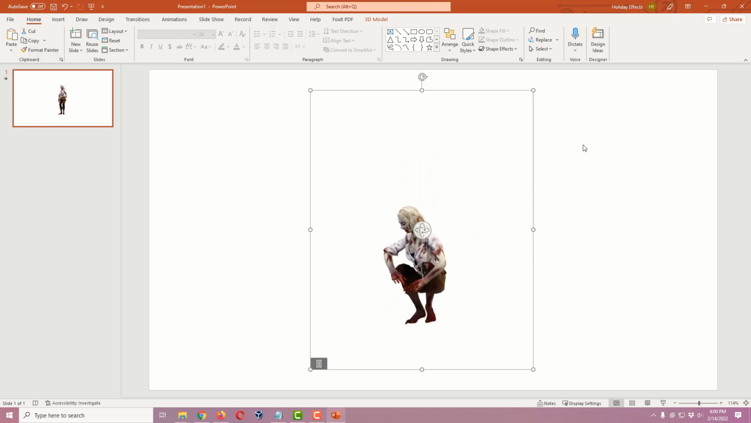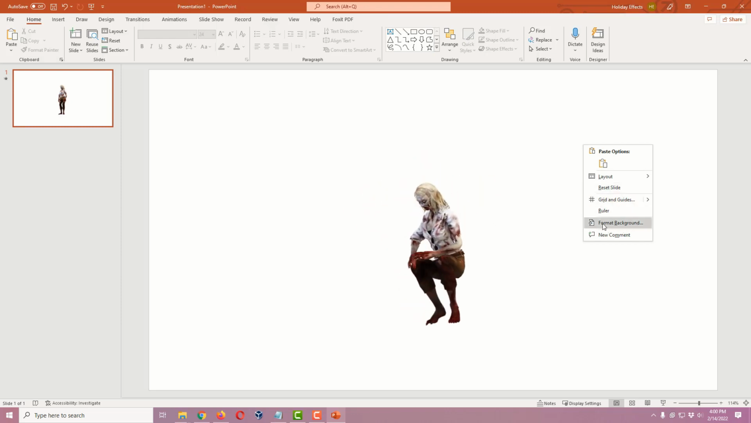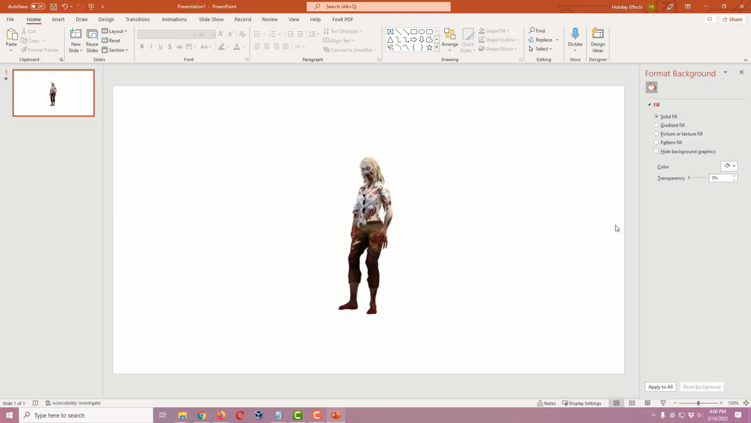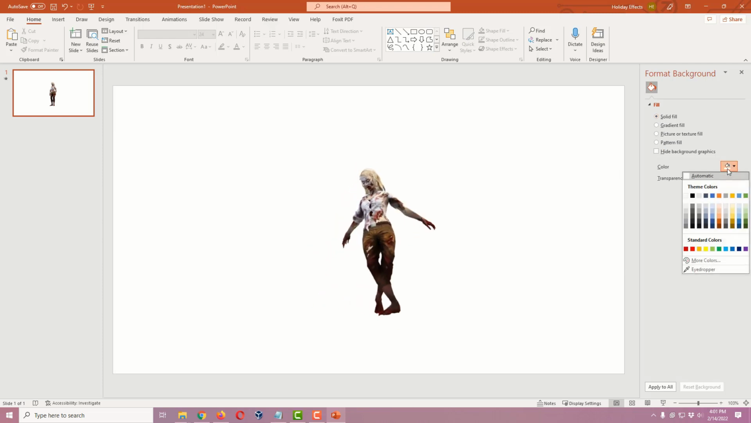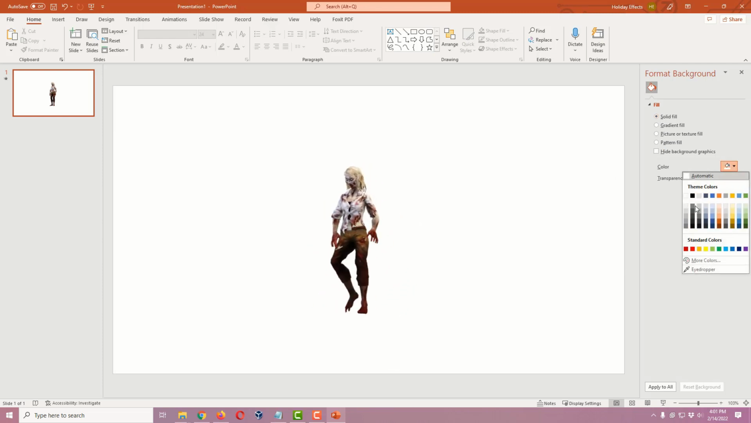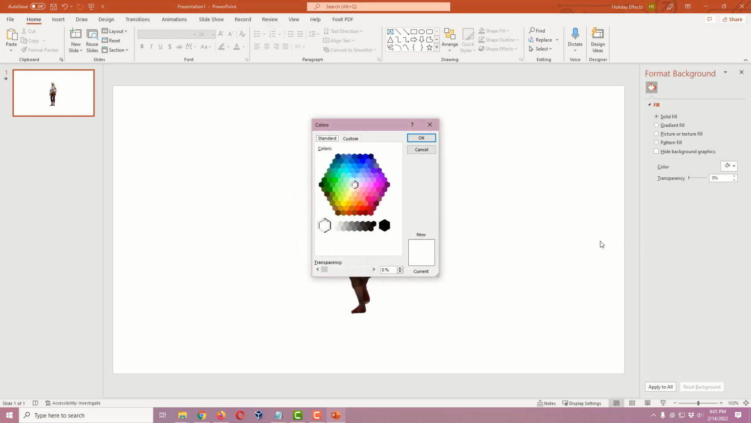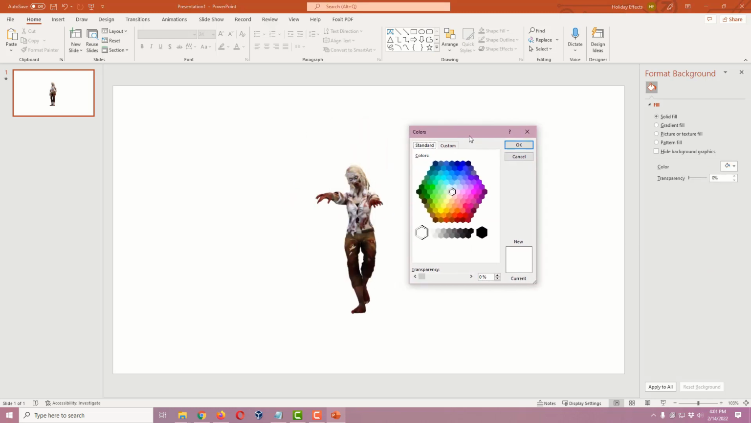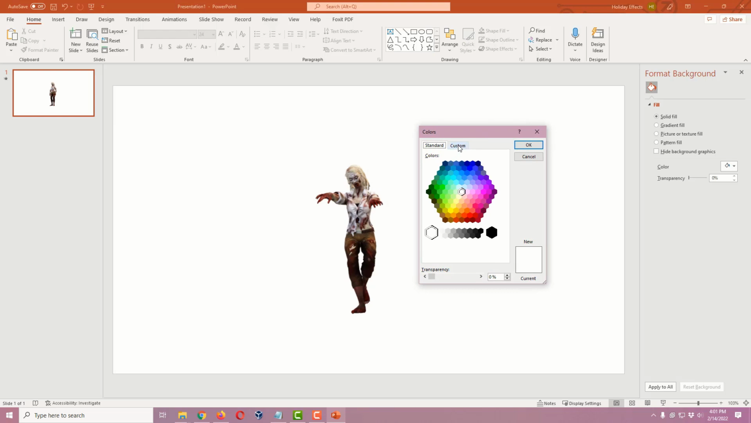And that is, just come out over here, right click, and we're just going to format the background. And make sure it's on solid fill. And then I'm just going to pick the color. Here they've got a selection of colors, but I'm going to pick more colors. It's going to bring up this little fancy color dialog here, but I want to go to custom because we're going to enter in these RGB values.